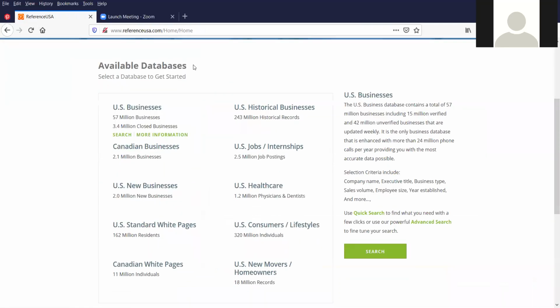From Reference USA, you have a bunch of available databases, including US businesses, Canadian businesses, new US businesses, US standard white pages, which includes 162 million residents, Canadian white pages, historical businesses, US jobs and internships, US healthcare, which is physicians and dentists, and US consumers and lifestyles. Right now, I just want to do a simple search and click on US standard white pages.